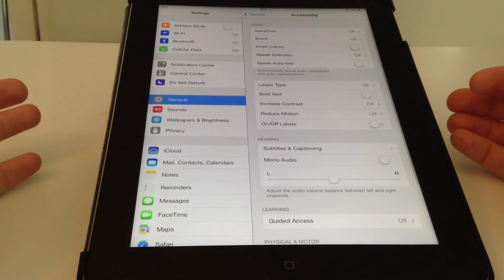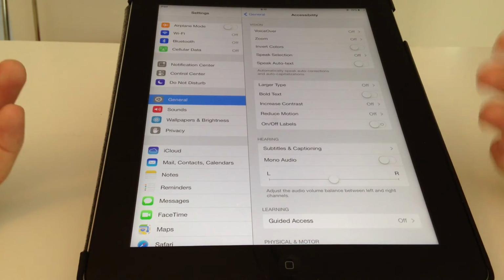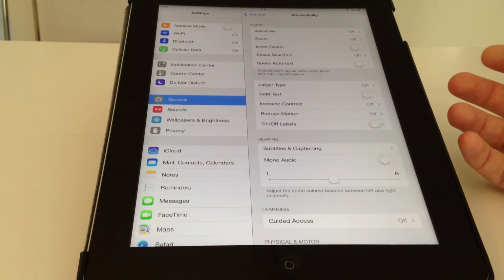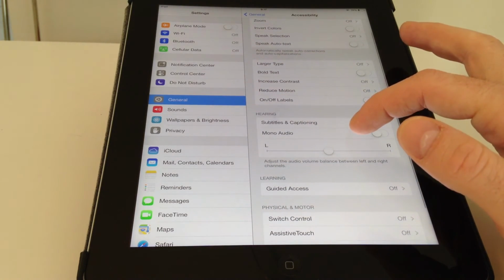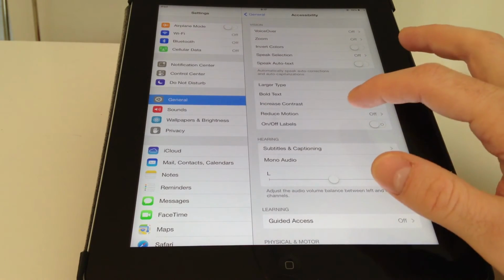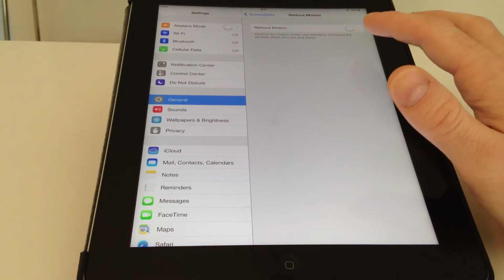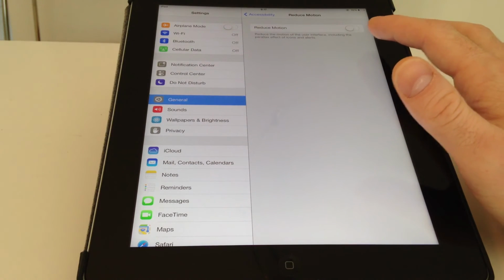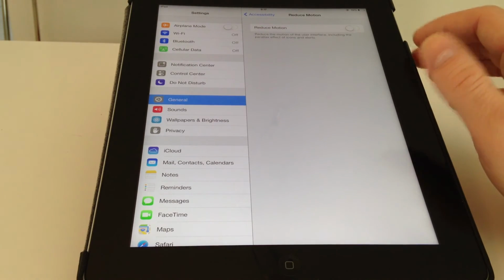This is usually things that might be enabled for people who have hearing issues or might be disabled and they might want certain ways to use their iPad. But there is one option in here that's going to save us some battery, and that is this option right here in the second section that says reduce motion. If you read what this option does, it says that it's going to reduce the motion of the user interface, including the parallax effect of icons and alerts.